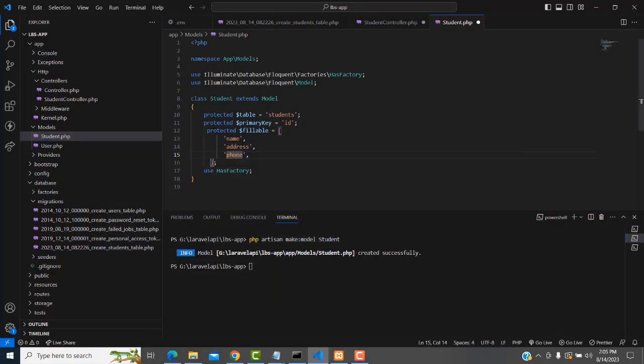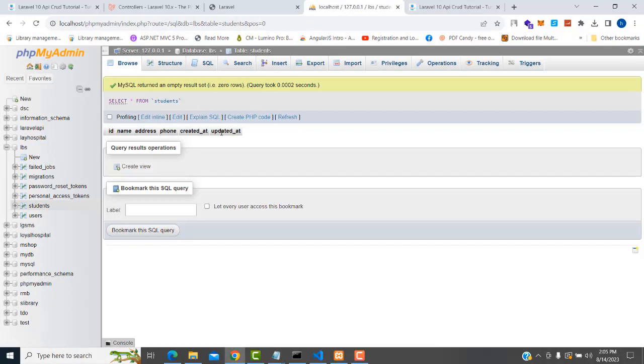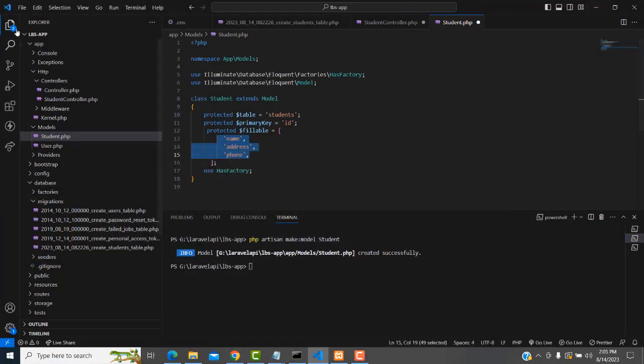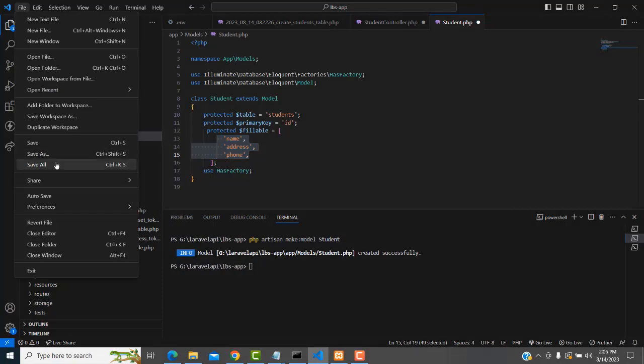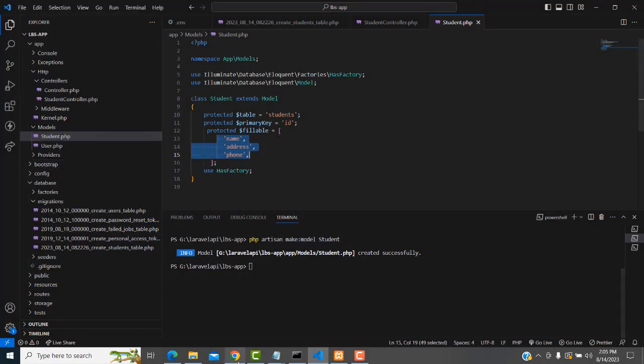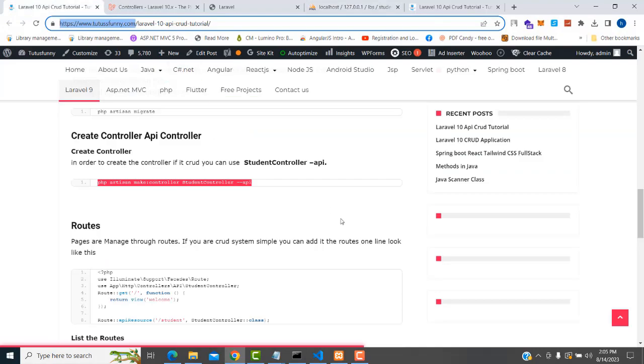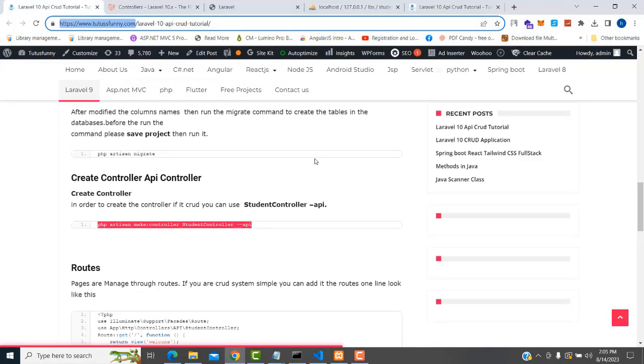We have to go here, right? These three things are displayed automatically. This is where we have to add the data: name, address, and phone number. You have to give it here. Right. Now File, Save All. So these are the things we have to do to create the model.